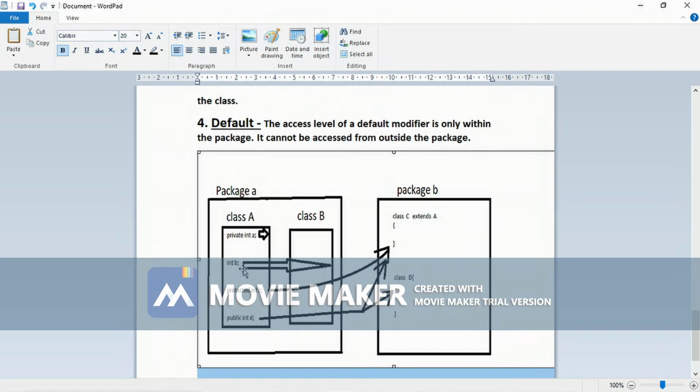Another, int b, is the declaration of the default access modifier. If you don't mention anything, private, protected or public, then it is automatically considered default. So it is accessible by class A and class B also. Then protected is accessible by class A, class B and class C in case it is used as a child class, that is, class C is a child class of class A. And then public int d: this variable d is accessible from anywhere, by class A, class B, and in package B, class C and D also.